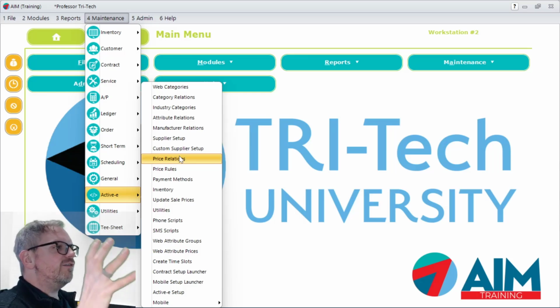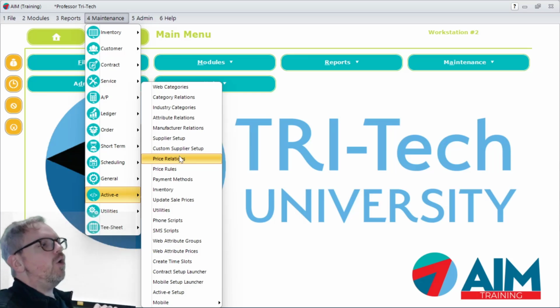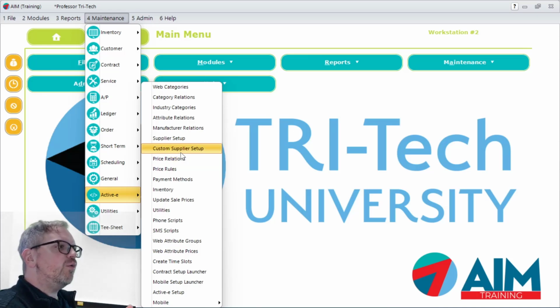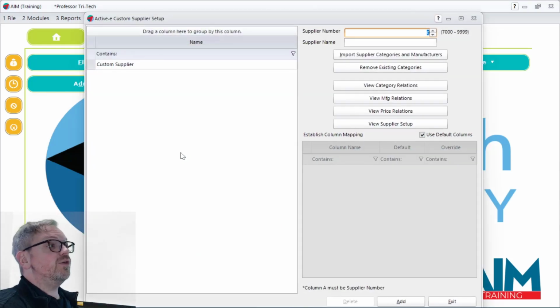So that's the overview of supplier connections as a whole. Now I want to dive into how this works from a custom supplier perspective. So you would go to that Active E menu underneath maintenance, and you would go to custom supplier setup.